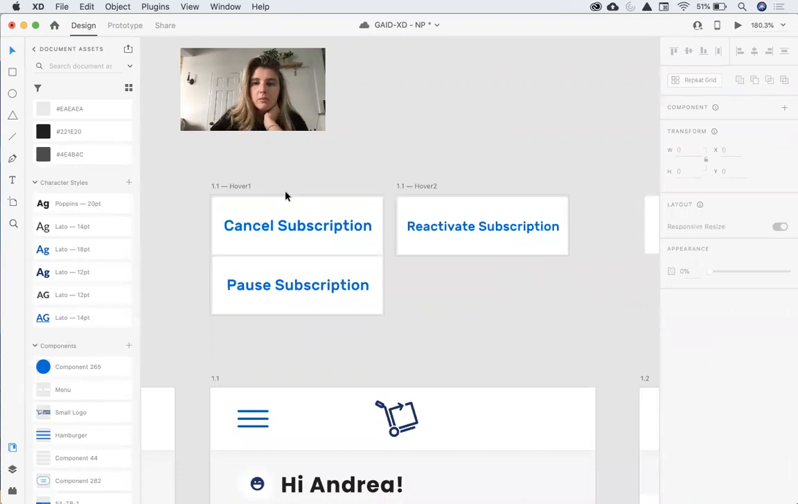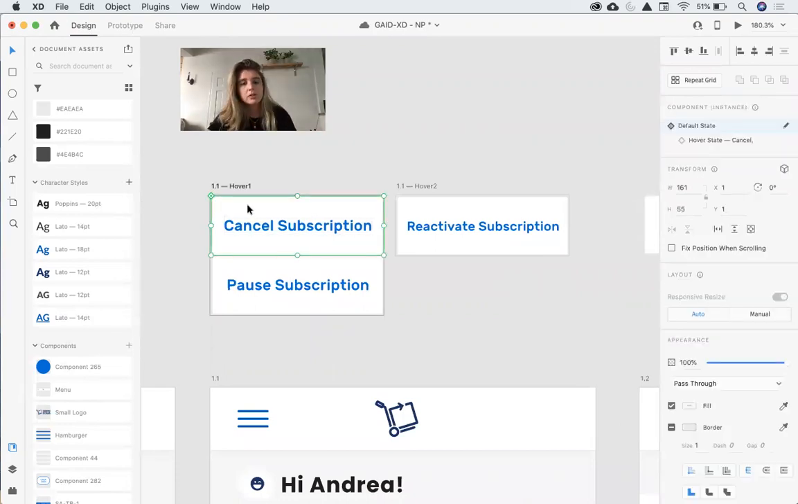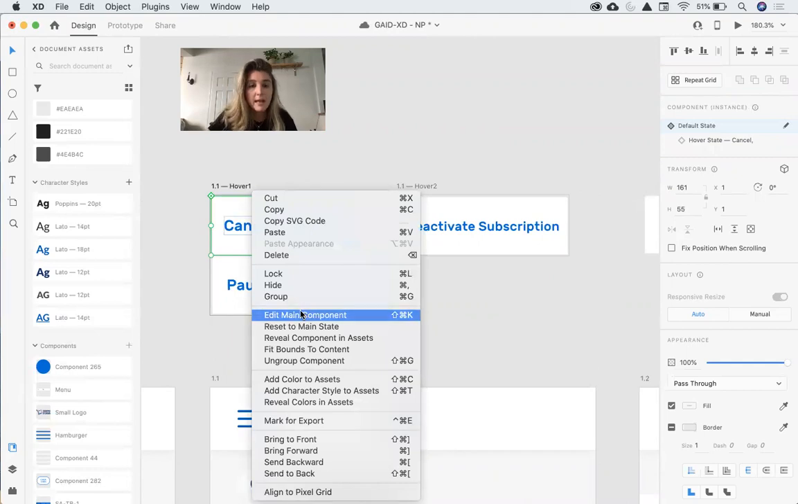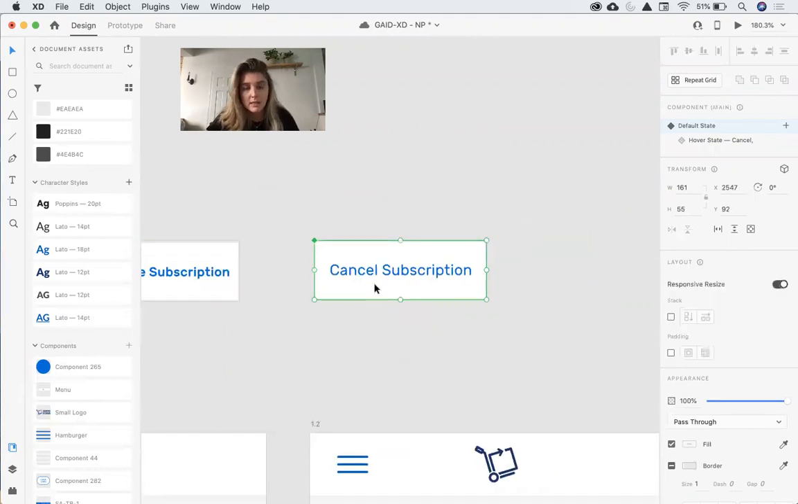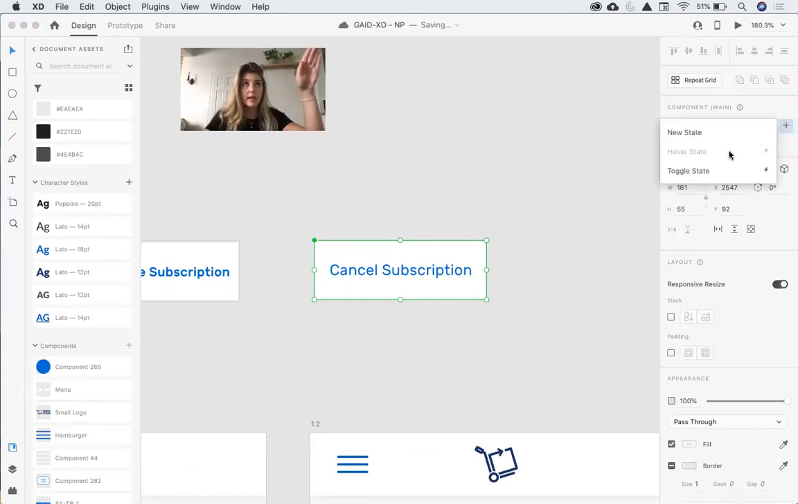This is something you cannot do in prototype. So if I go back to this component, I'm going to hit main component. This has to be done in the master component. If you hit plus, you can add a new state. So you can do a hover state, you can do a toggle state. A hover state is something that will show in a prototype. Toggle state is really for designing.